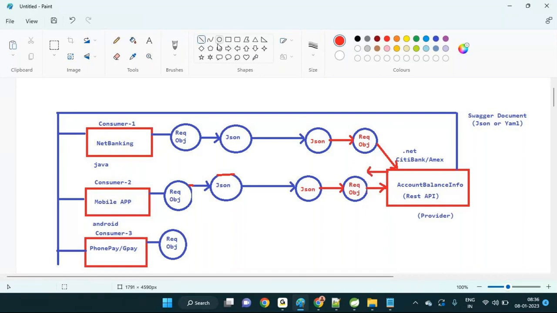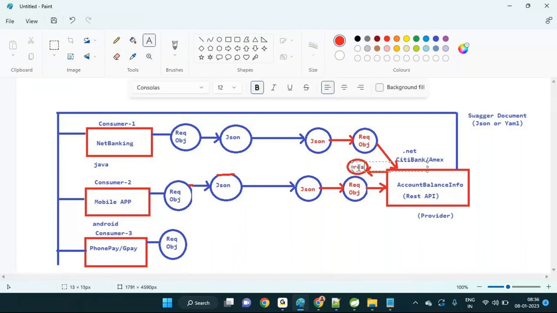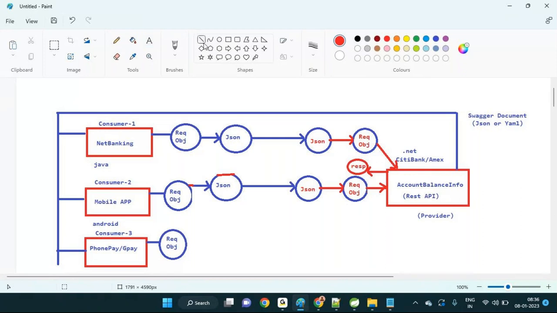Provider knows only .NET. This provider will prepare the response object. Response object in each case is .NET. Why? Your provider knows only .NET. At provider end, some processors will be there. Convert your response of a .NET object into JSON. JSON team, please try to understand. This JSON will be sent to whom? Your consumer. At consumer end, again, it is a Java. Convert this JSON to Java object.